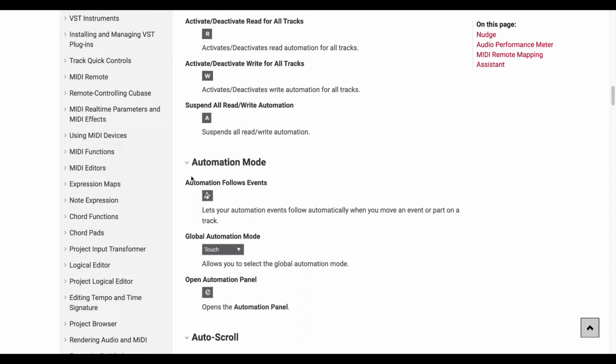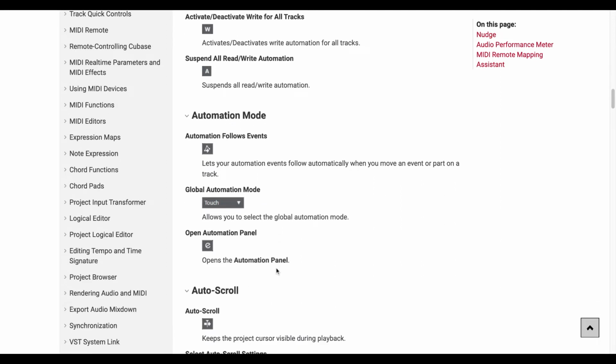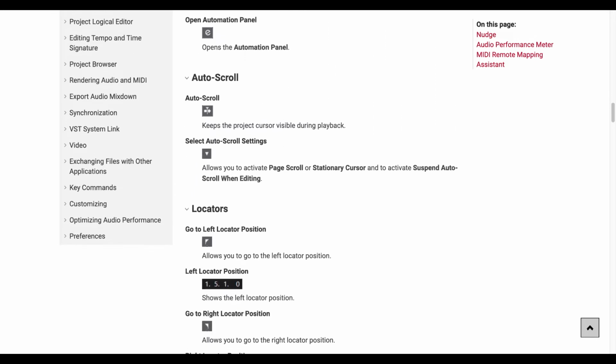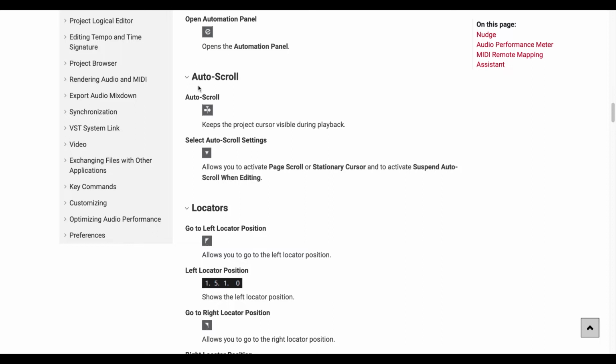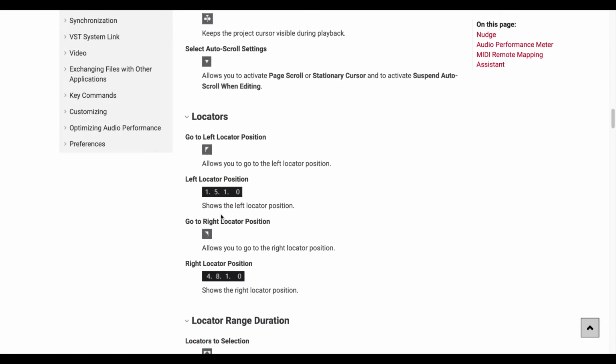Automation mode. Automation follows events. Lets your automation events follow automatically when you move an event or part on a track. Global automation mode. Allows you to select the global automation mode. Open automation panel. Opens the automation panel. Auto scroll. Keeps the project cursor visible during playback. Select auto scroll settings. Allows you to activate page scroll or stationary cursor and to activate suspend auto scroll when editing.